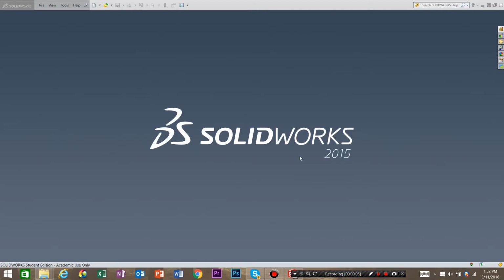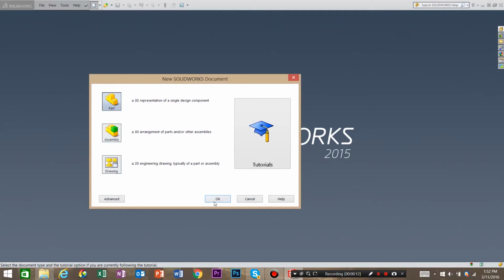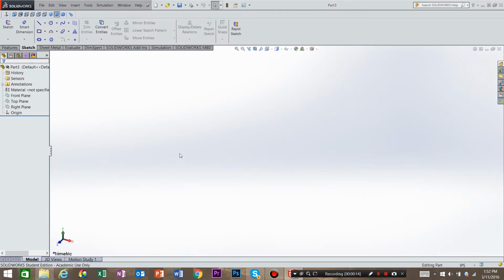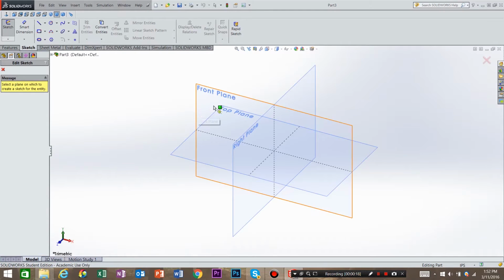Today I'm going to talk about finite element analysis and using the simulator in SolidWorks. So the first thing that we need to do is come up here to create new document, create a part. Once you're inside a part, we're going to create a sketch, and I'm going to create my sketch on the front plane.